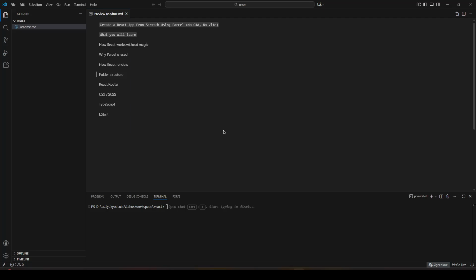Today I will teach you about creating a React app from scratch. Usually most React tutorials hide everything behind Create React App or Vite. Today we'll build a React app from absolute scratch using Parcel so you actually understand what's happening.